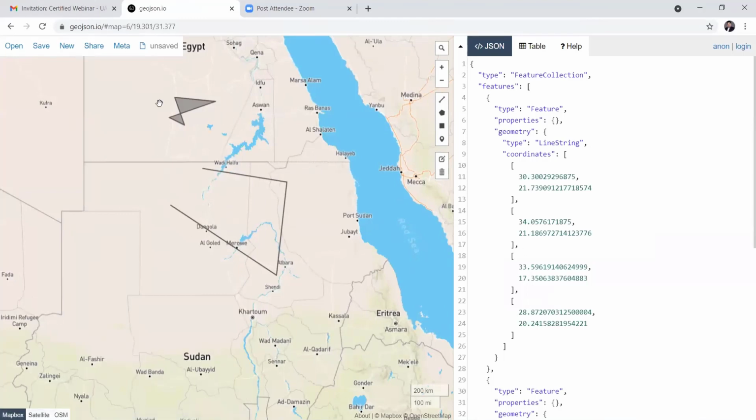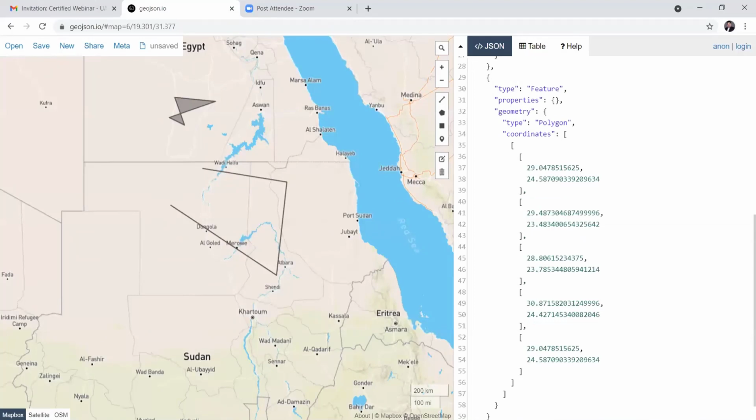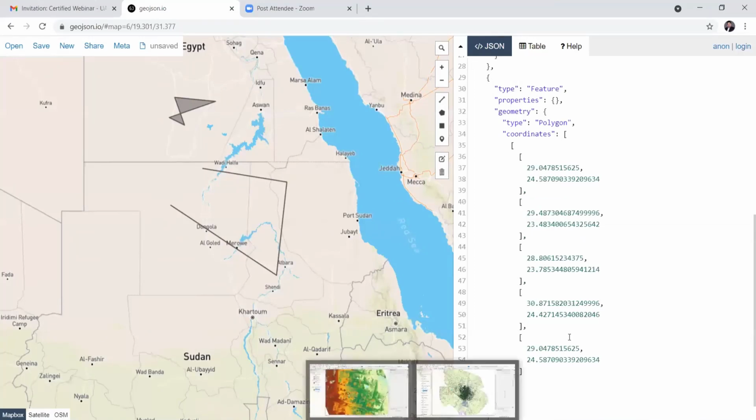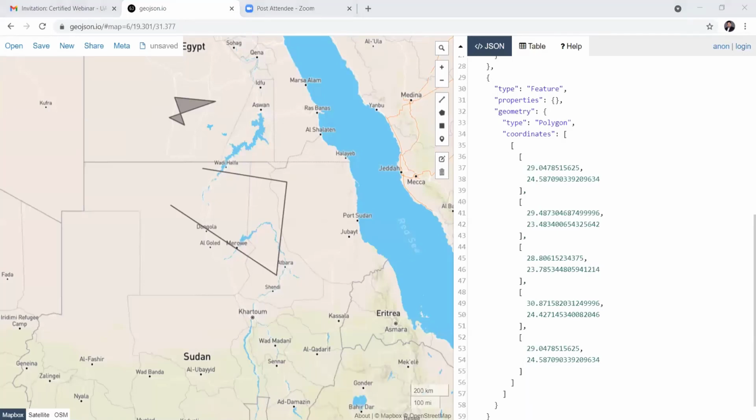Whatever polygon or line or feature you have drawn, that JSON file will be extracted here. By copying this code, you can publish this layer in the Geoserver, all those things. So this type of application will be built in the Web GIS application.